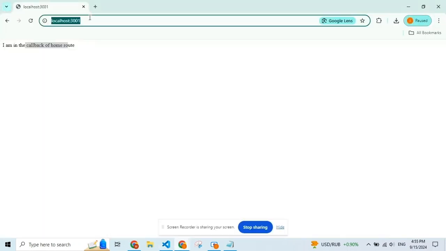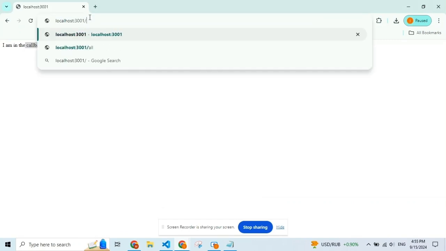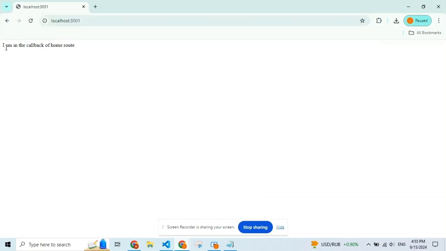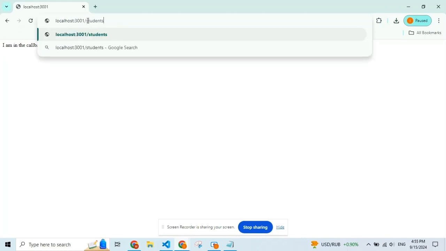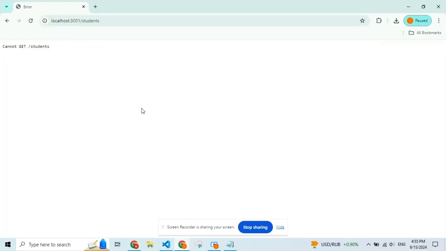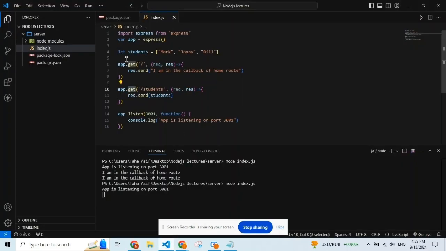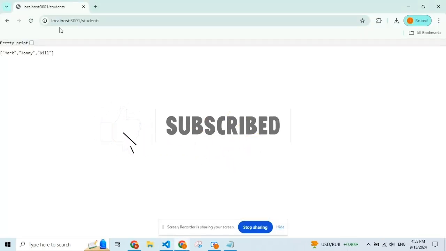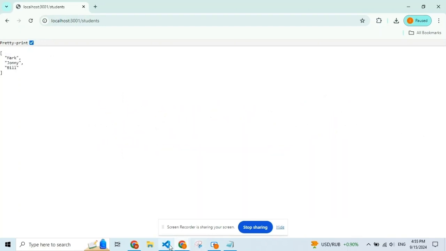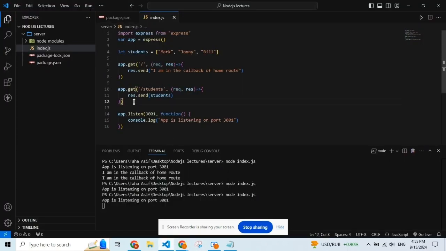So basically I'm on the home route, and you can see it's returning I'm in the callback of home route. Now I'm going to access the students route, and it says cannot get students. Why is that? We have to restart the server, and now you can see over here Mark, Johnny, and Bill. These are the students we have saved in our server.